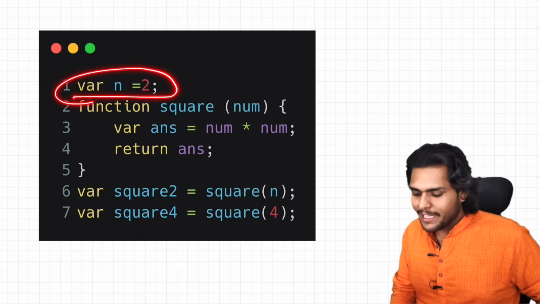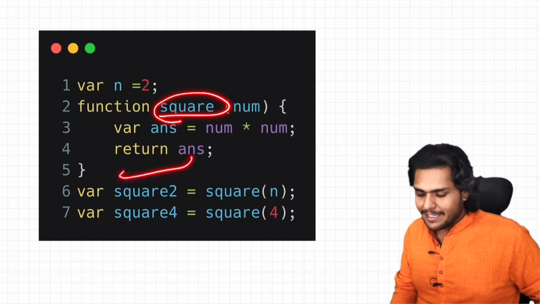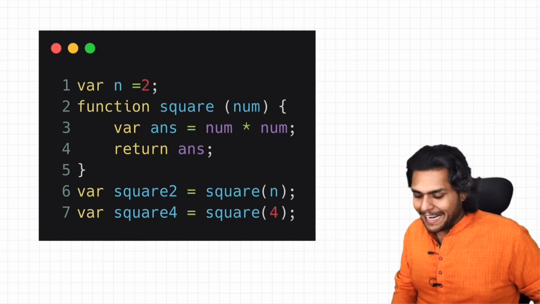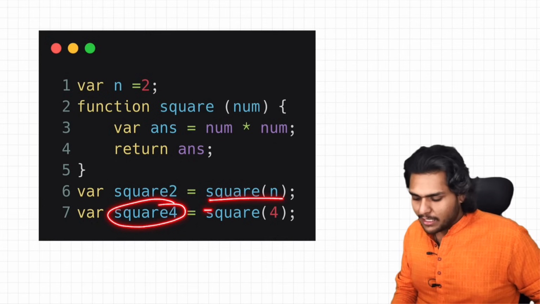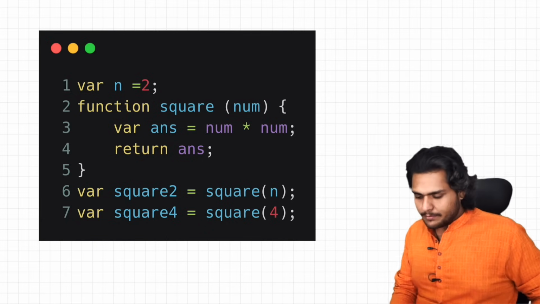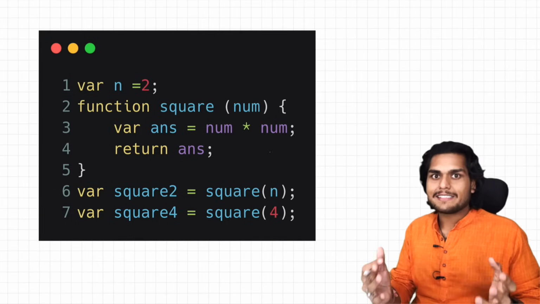So we have this variable n, which is 2, and there's a function square which returns the square of a number which is being passed inside this function. And there are two other variables, square2 and square4, which are just invoking this already created function. Okay. So now let us see how this whole JavaScript code is run behind the scenes.